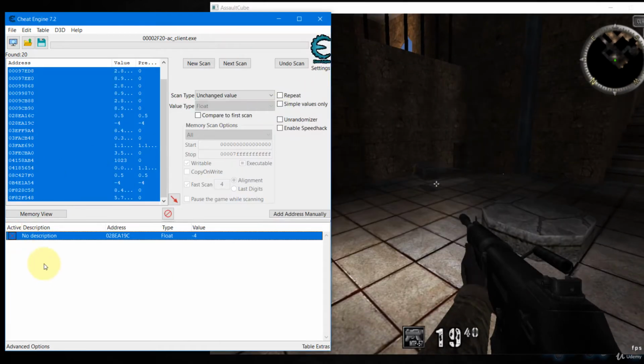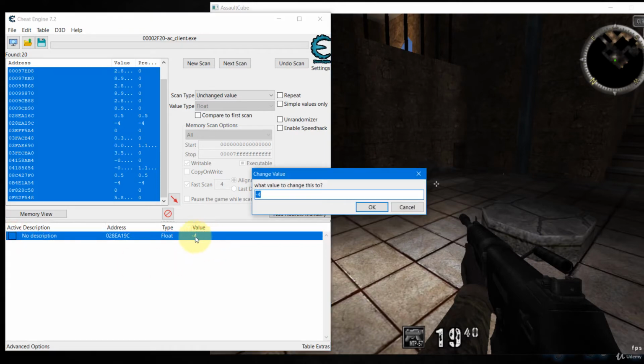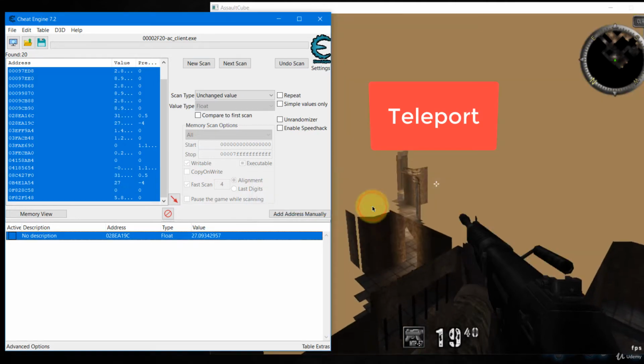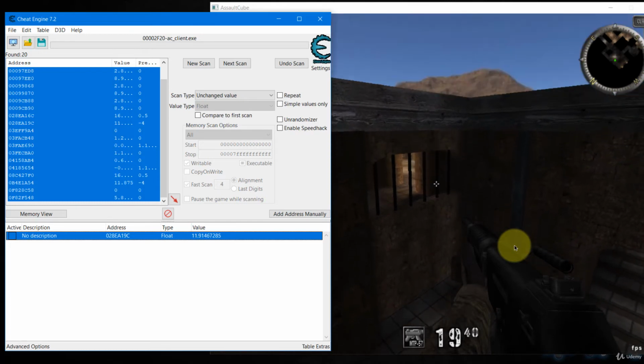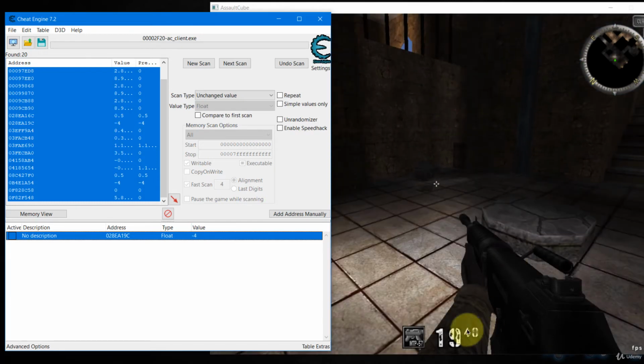Alright, so now we have this, we can put an arbitrary value. Double click this and put something big, maybe 30, and we are on top in the air. See that? We are very high up. Okay, so that's how we can float or fly or teleport just by changing this value.